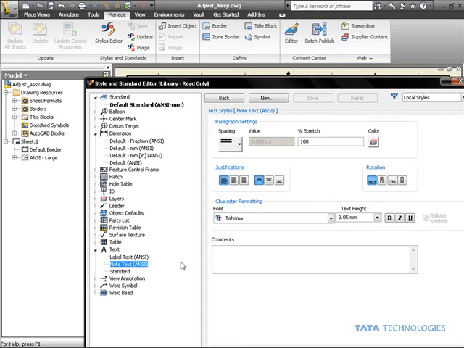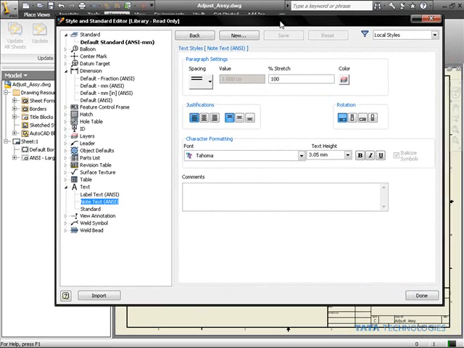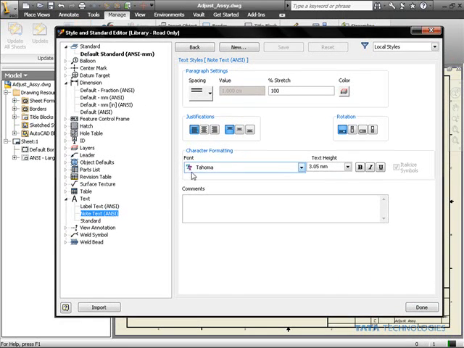Once I click on a text style, to the right will be the information for that text style. We have the font, the size, the justification for this style, the rotation, and then we can even control the percentage of the stretch or the width of the text, and also the color.